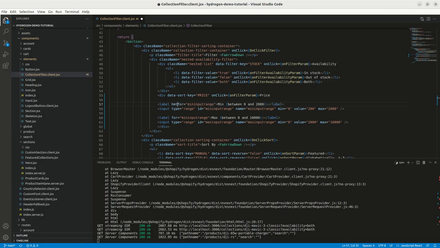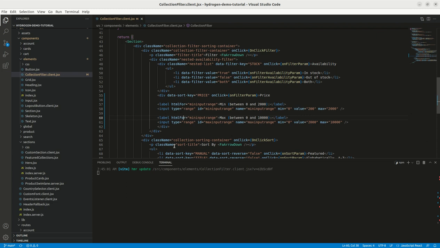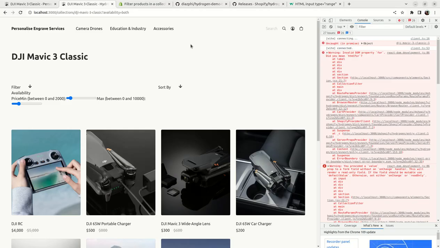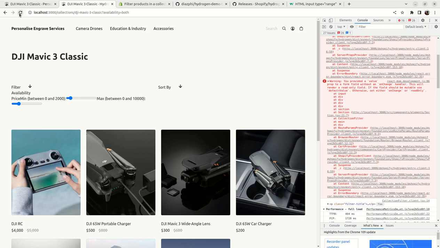Gonna rename it htmlFor, and here htmlFor. Save. Go back. Let's try to drag. No, so it's not draggable. Let's refresh.